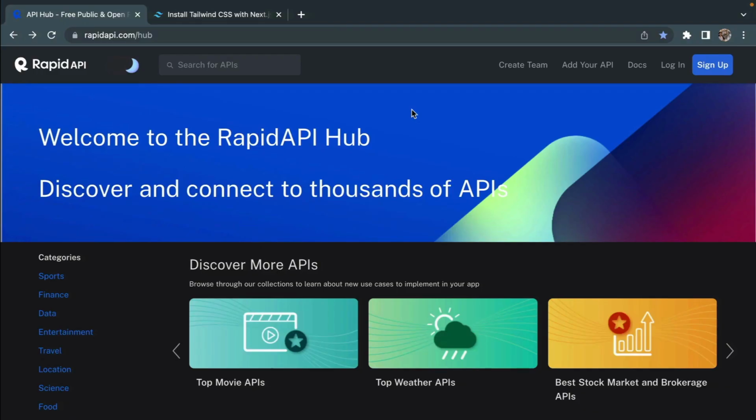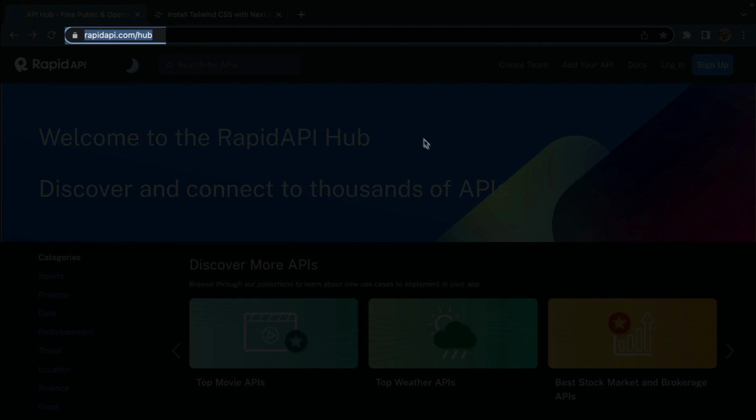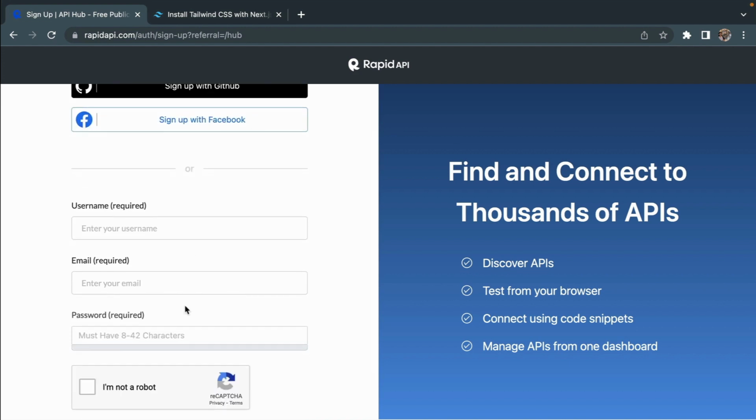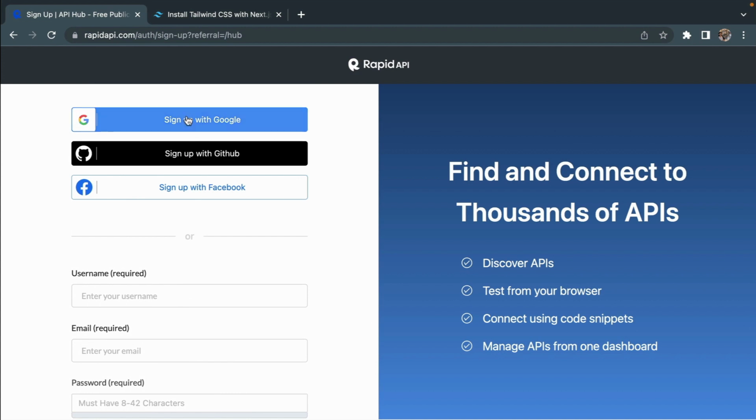Choosing the API is the first step to create this application. Let's find an API that we can use to convert titles to uppercase. Go to Rapid API Hub and create an account if you haven't already. I'm going to click this sign up button right here and will be directed to this sign up page. Here I can sign up with Google, my GitHub account, my Facebook profile, or I can even provide username, email, password, and so on. I'm going to sign up to my Rapid API Hub account.